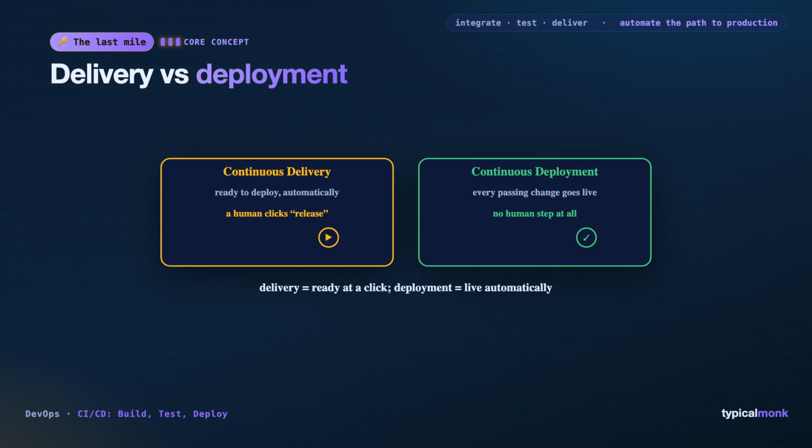Either way, the hard work is the same: the automated, tested path to a releasable build, and that is the real price. The final button is a detail of how much you automate the very last step.